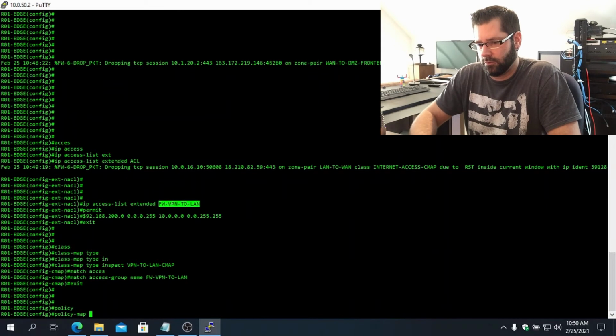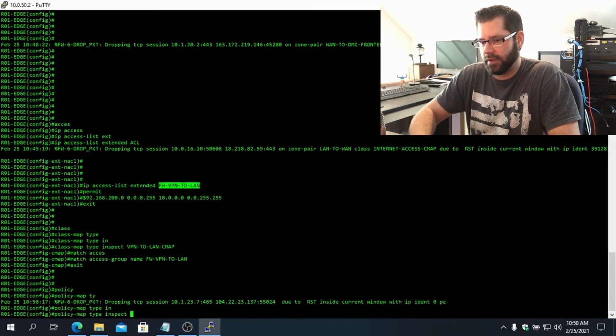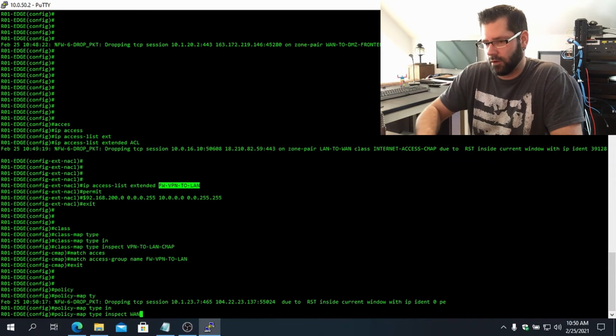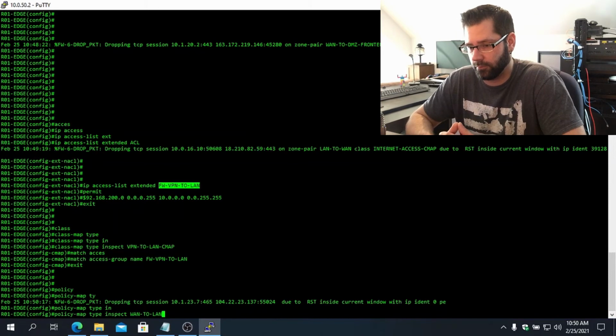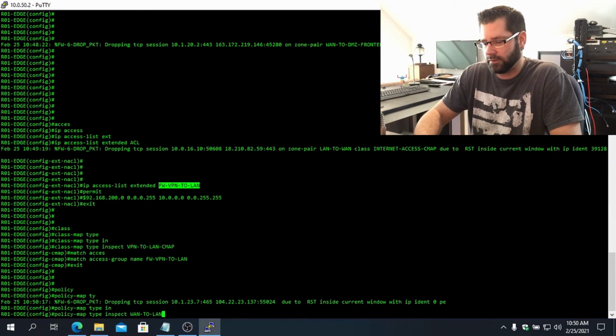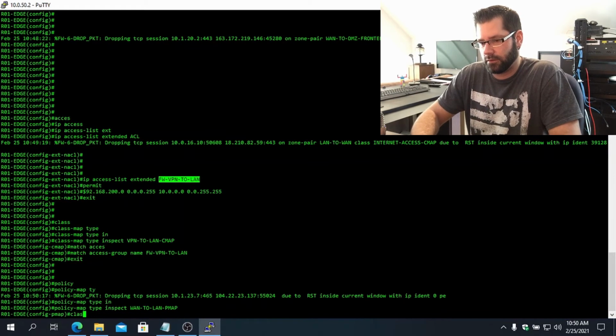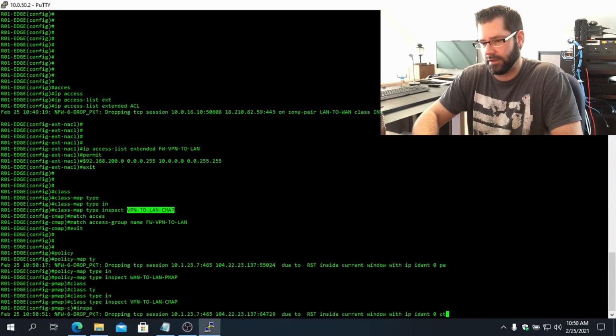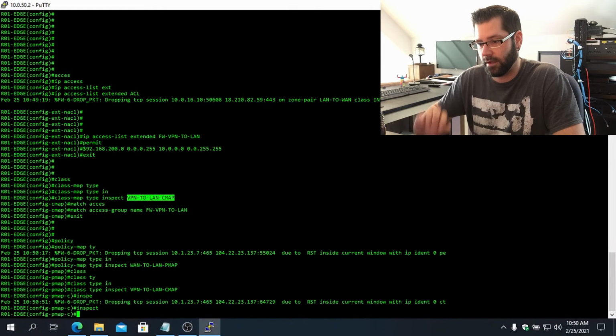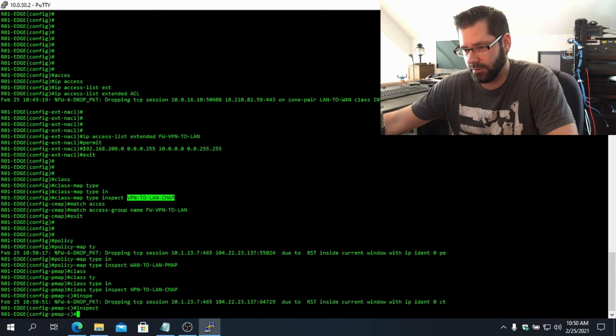Okay, then we need our policy map, so we'll go policy map type inspect, and I'll just call it WAN to LAN, since this will be the actual service policy that I'll be applying to the zone pair. So policy map type inspect, WAN to LAN PMAP, class type inspect, and we want to inspect the class map that we just created, so VPN to LAN CMAP, and we want to inspect that traffic. Inspect. Sorry about the syslog messages that keep popping up randomly.